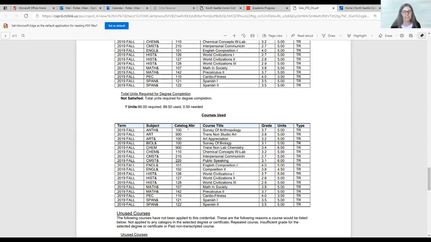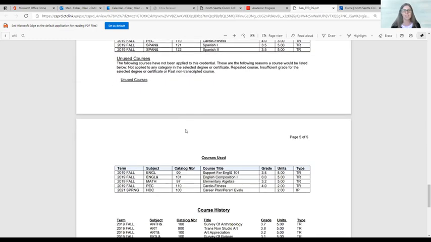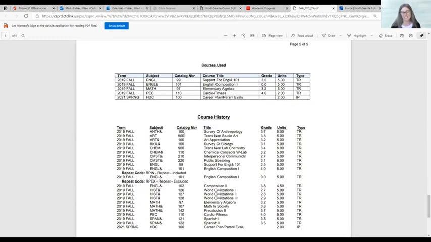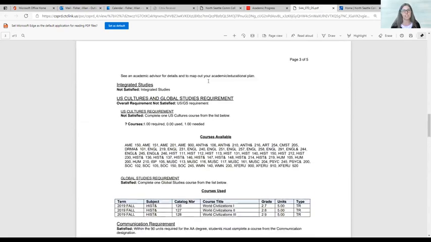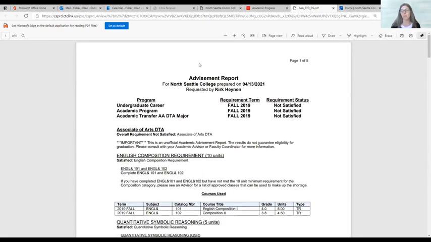Again, this has a lot of information, so take your time through it. It is many pages, but if you have questions, you'll want to meet with an advisor and we can review this with you. But the idea is you go through this first, you see what is required for your degree or certificate, and then what you've completed and what you still have left to take.